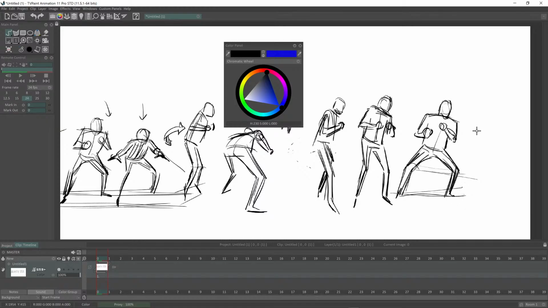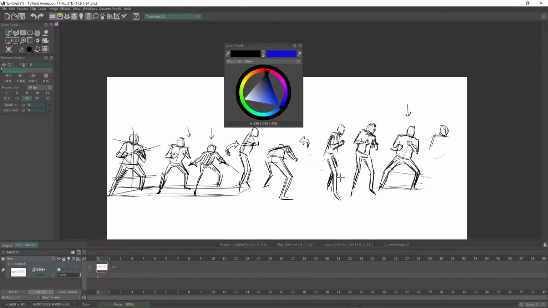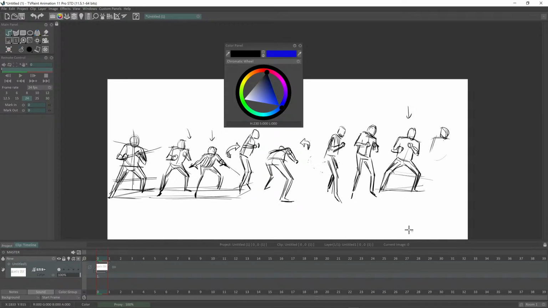Okay, so I'm coming to my last drawing here. Yeah, so this is basically my last drawing. I probably have a final settle. I want this to hook back into this first drawing, so that this can loop endlessly.